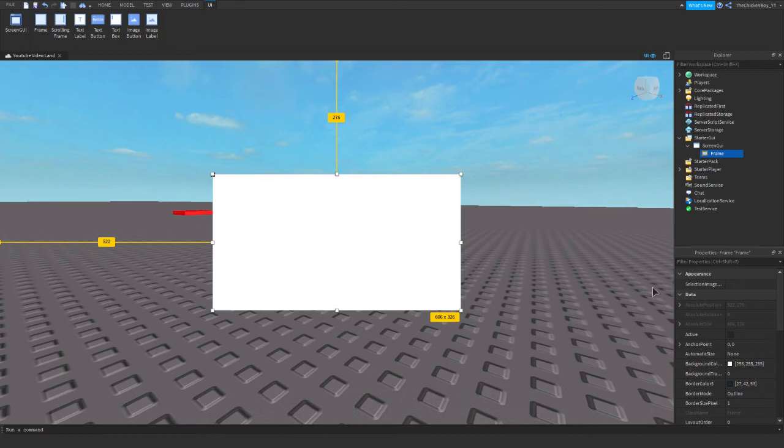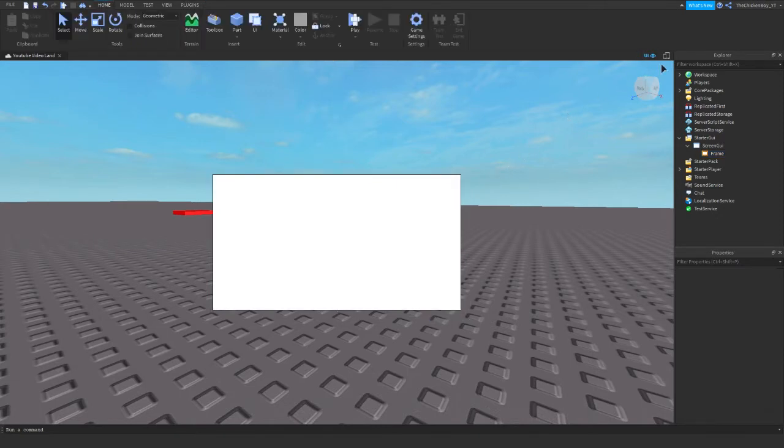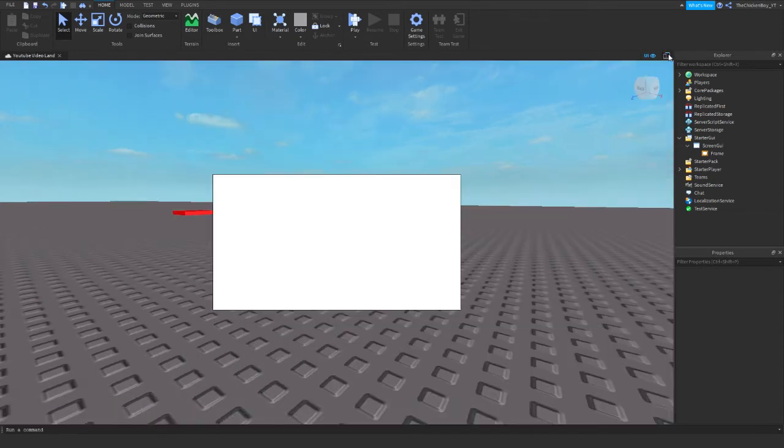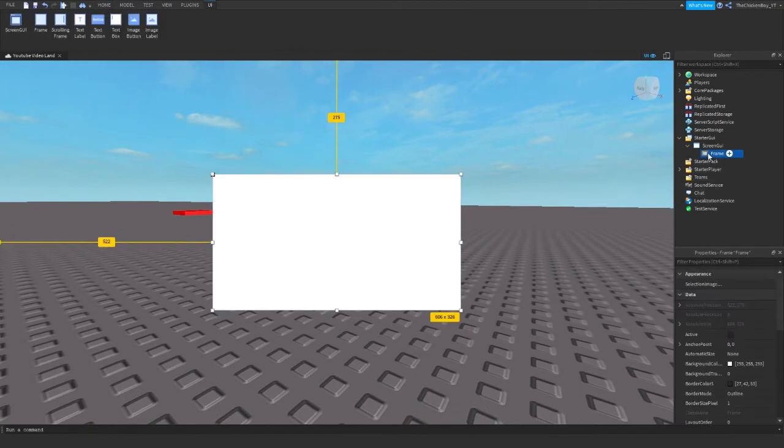Guys, welcome to a very short YouTube tutorial. In this tutorial I'm going to show you how to make your GUIs fit on all devices. So if you've picked a size and position for your GUI, but if you go on your mobile, it looks proper weird and it's in a completely wrong position and it's far too big. In this video I'm going to show you how to make it so it's the same size on all devices.